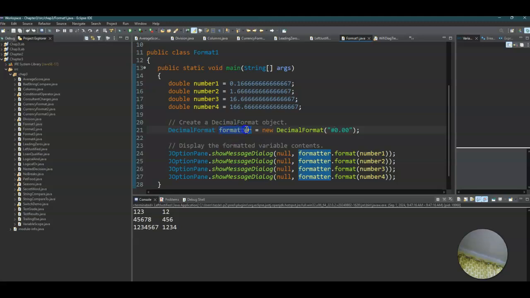Now this name right here can be anything you want. I could name this George if I wanted. But again, we always want to make sure our variable or object names have good, explainable names. So it's instantiated as a new DecimalFormat, and I've got pound sign 0.00. Down here, I do a JOptionPane showMessageDialog, formatter.format.